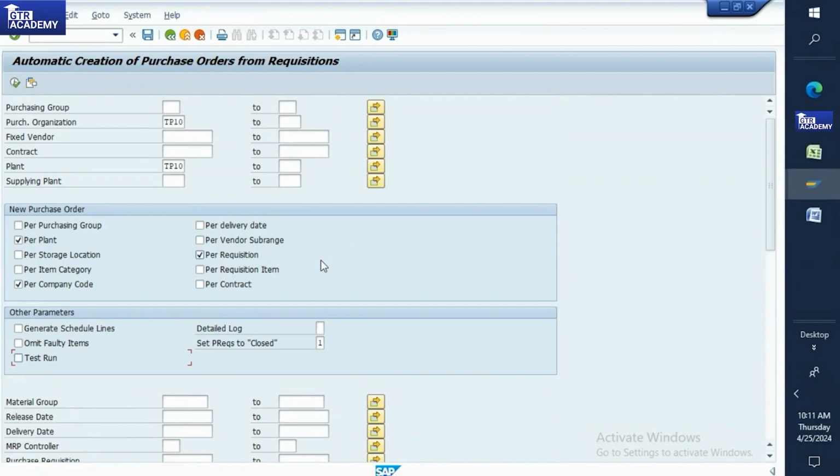Yes, automatically. See, I showed you two steps also now. What I did, I did the purchase requisition, I had not saved it, and opened the automatic creation of purchase order and filled all these details. Then I just saved the purchase requisition and immediately did the auto PO. That time we can do it.